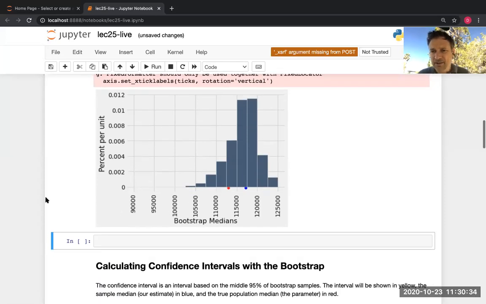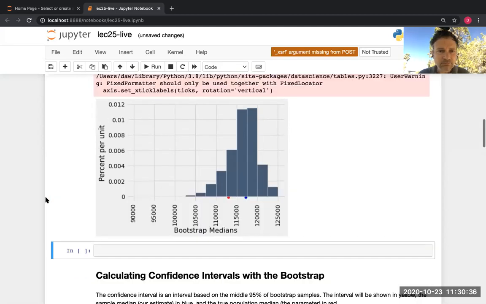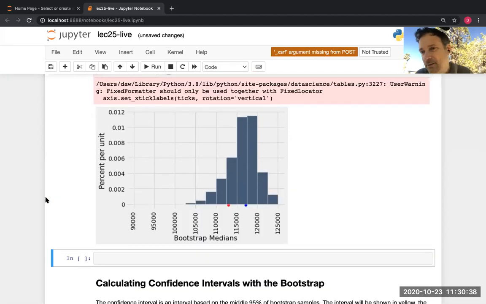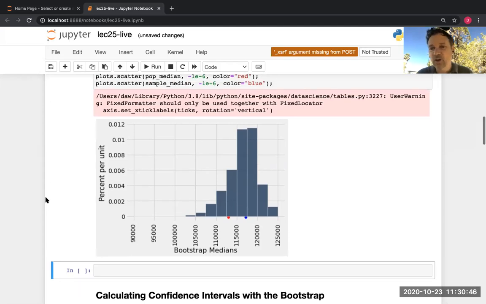So now let's get a confidence interval. I was totally just eyeballing it here. That was totally subjective eyeballing it. So now let's make it more systematic. A confidence interval is a way to make that more systematic, to make it more quantitative.